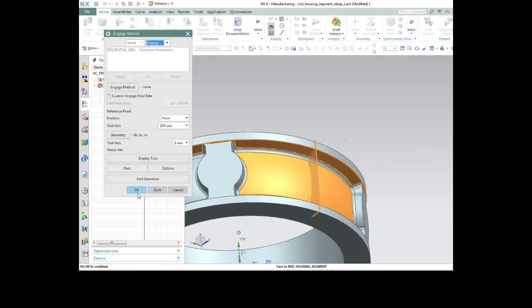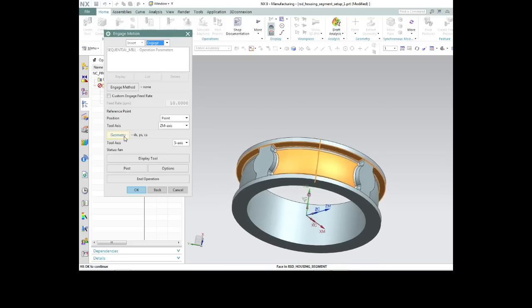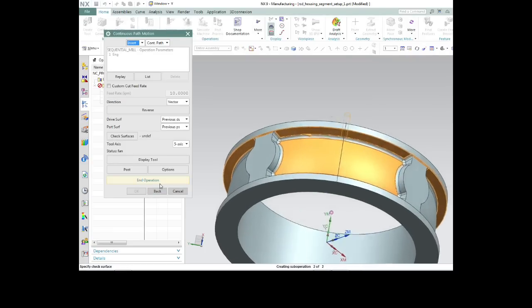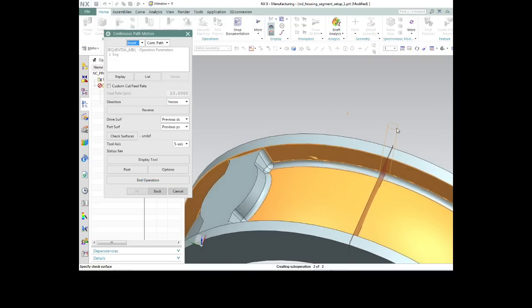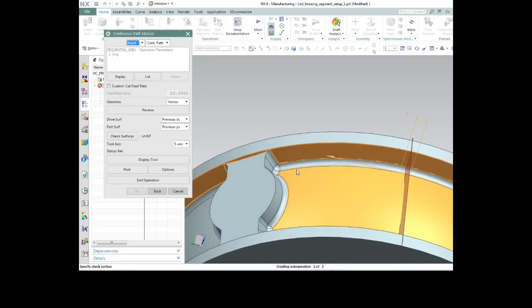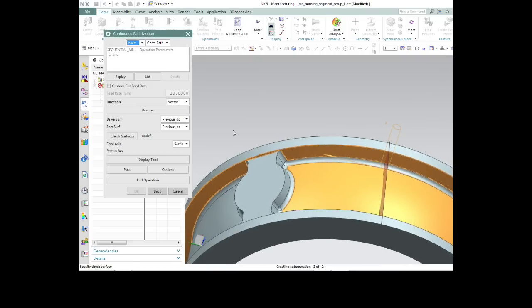And I'm going to pick that surface. So now we're back to the dialog, and you see here the geometry. It says the drive surface, the part surface, and check surface have been picked. So we say OK here, and we get the tool. The tool is there. And we also get a vector. This tells us which direction the tool wants to go next.